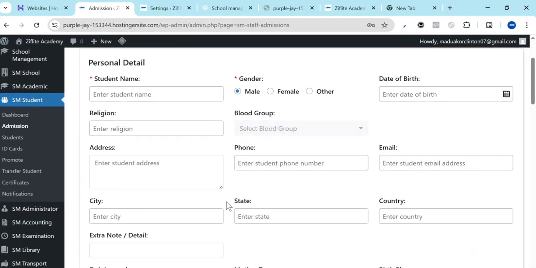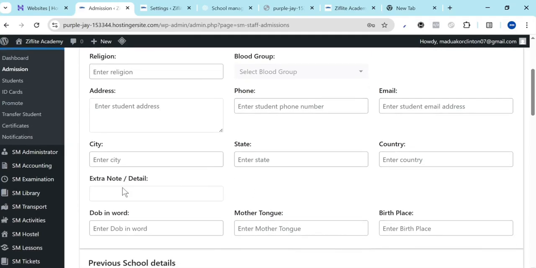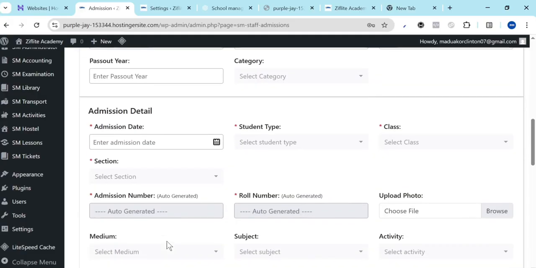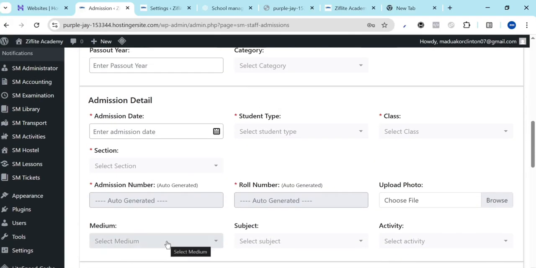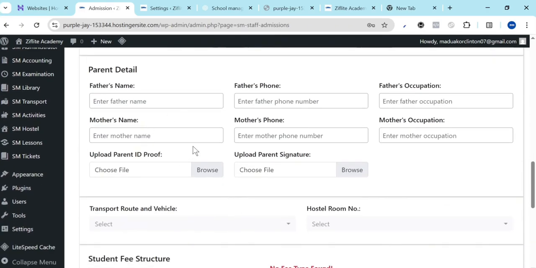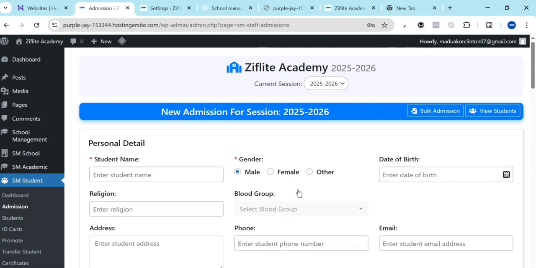So you have address, email, country, city, extra details, date of birth, mother's tongue, birth certificate, name of the previous school, admission date. So all of this will be generated. Parents information. Okay, so father's phone, father's occupation, and that's it.